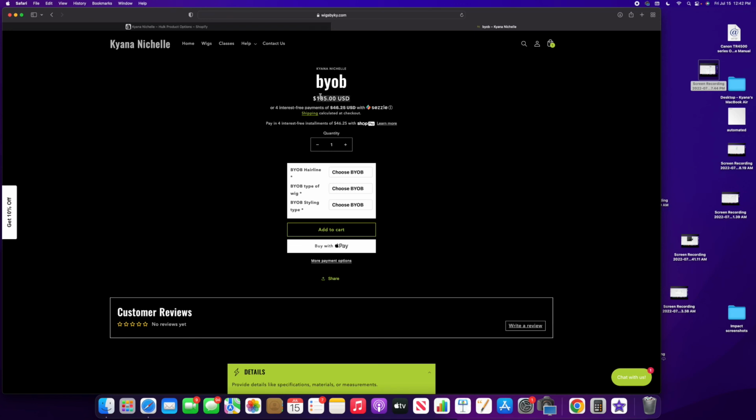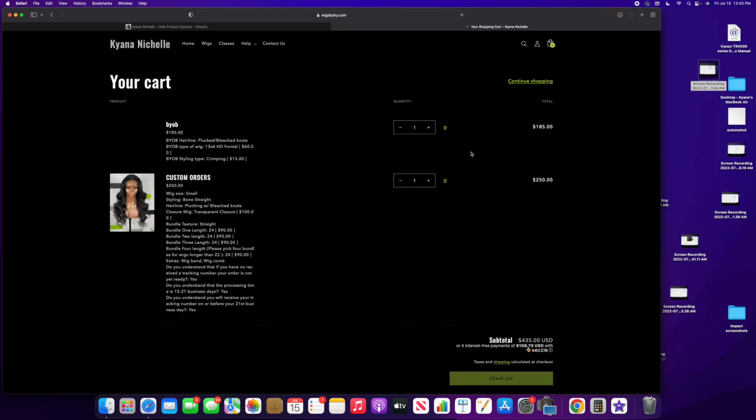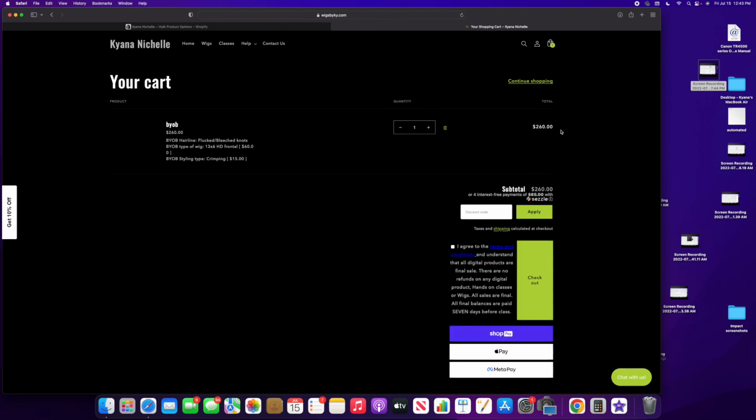You see my base price is $185. So what I'm going to do is I'm going to pick plug knots. They're going to pick whatever they want to do. They're HD. Now $60 is added onto that $185. Crimping. Now $75 is added onto that $185. Now we're going to add it to the cart, and we're going to view my cart. Let's go ahead and delete this. Now your price is $260. So that's how much you're going to charge them to bring in their own bundles.